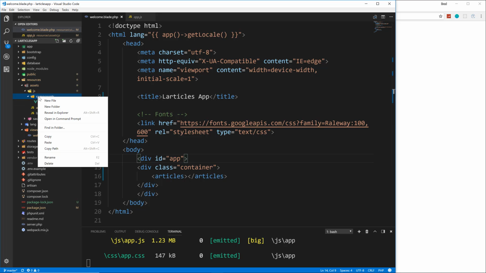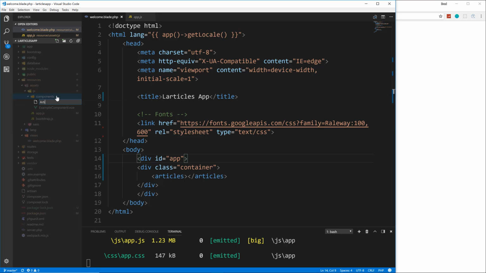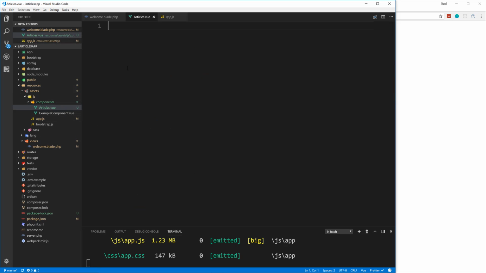So let's go into components, create a new file called articles.vue. And in here, we're going to put in our template. And let's just put a div, and then we'll put an h2. And we'll say articles. Okay, so we'll save that.